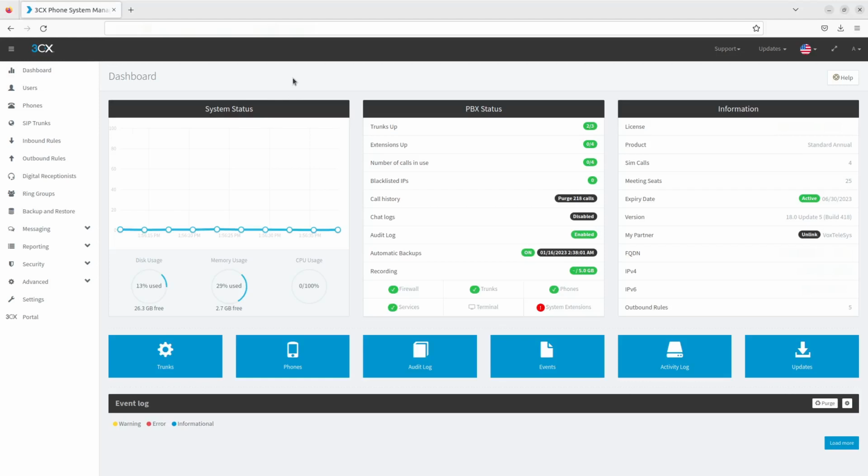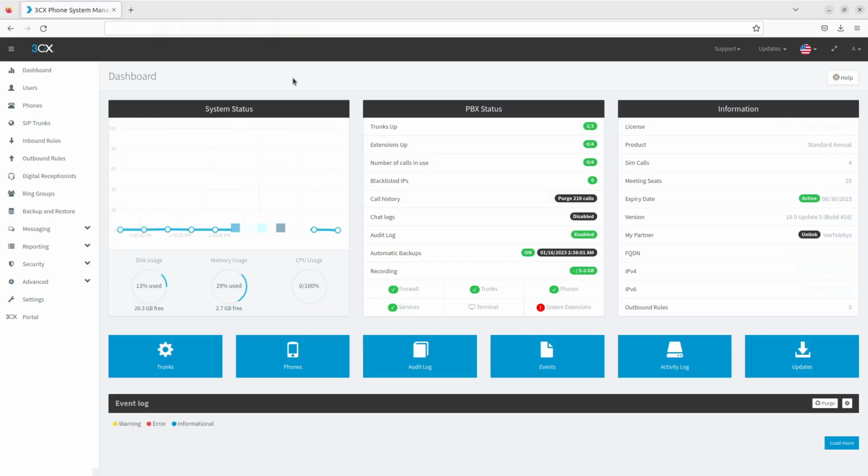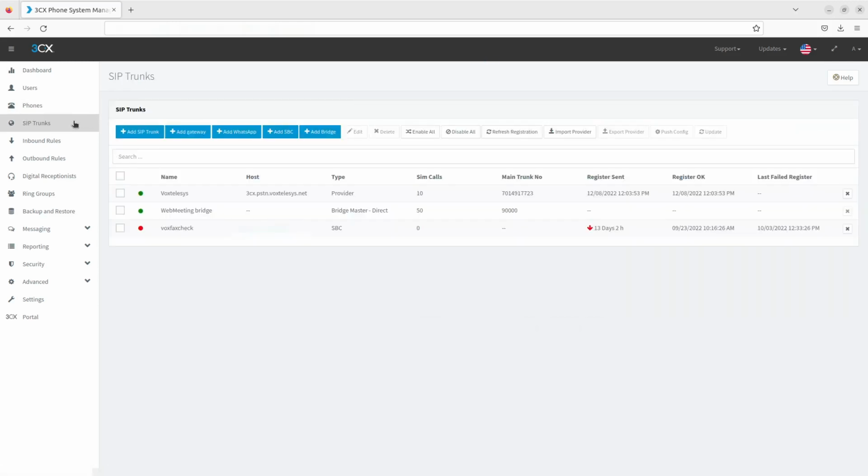In this video, we'll demonstrate how to enable SRTP mode and how to set up the Transport Protocol TLS. You'll need to reach out to Voxtelesys support to get a ticket started, as we do not have this feature in the portal at this time. The support phone number is 701-929-9797, and the support email is support@voxtelesys.com.